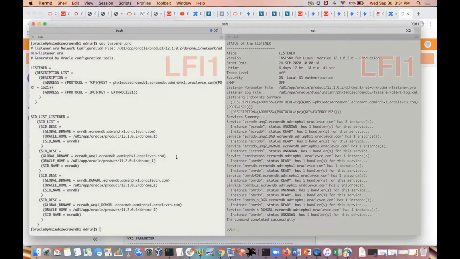So it means that's the first requirement. You should make sure your listener lists both the primary and the standby on both sides.